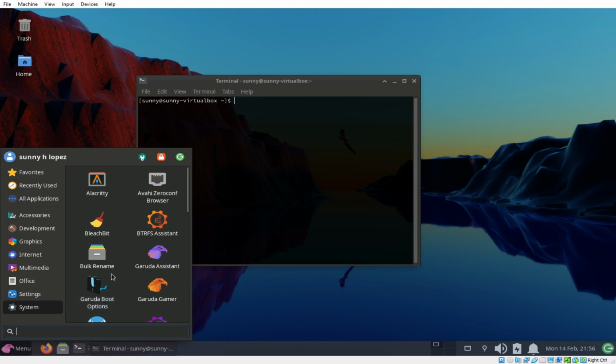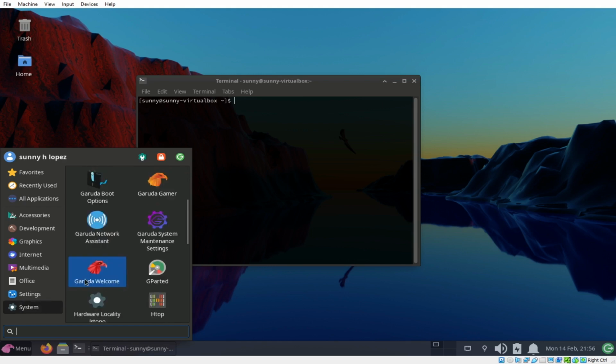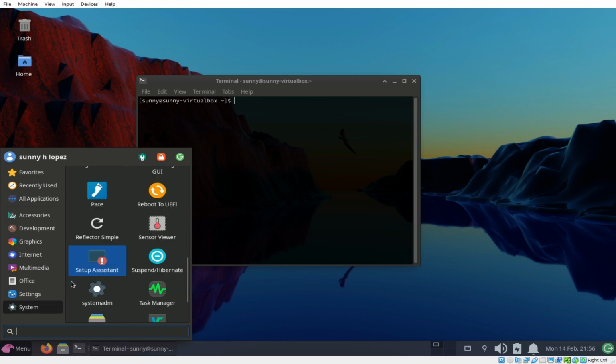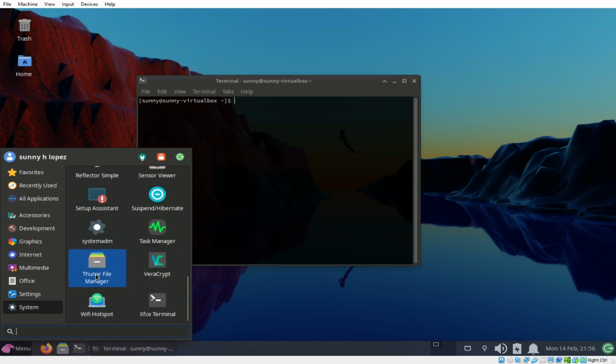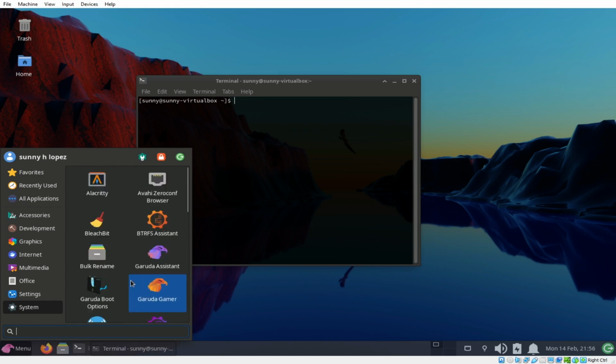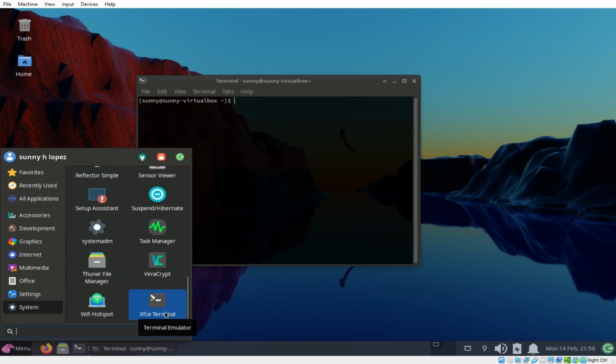Okay. So you can also do bulk rename, BleachBit, welcome. So task manager, Wi-Fi hotspot. You have your XFCE terminal. So there's two terminal emulators found on Garuda. So you have Alacritty and XFCE Terminal. Okay, now let's go to Terminal this time.